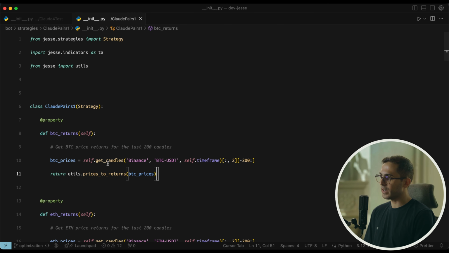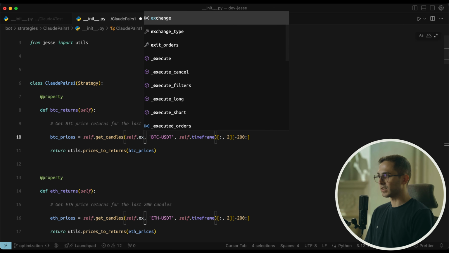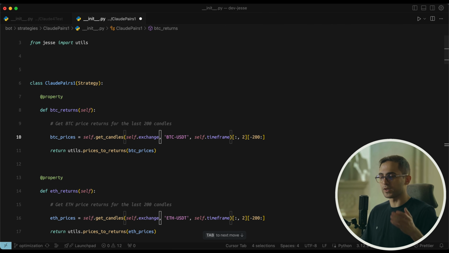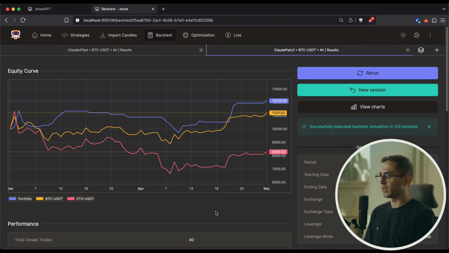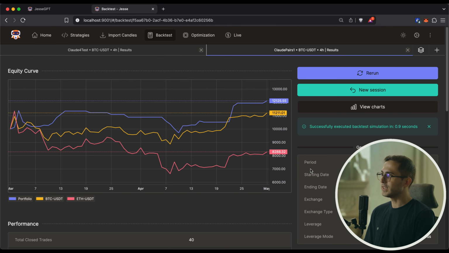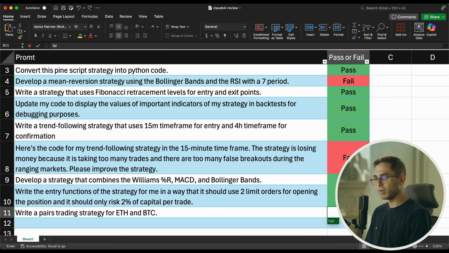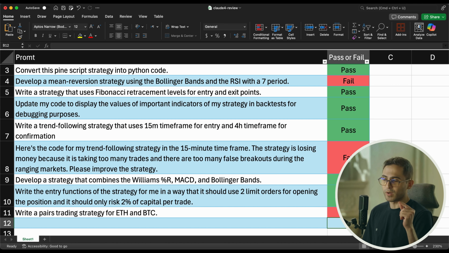So the way it defined the get candles, instead of this, it should have said self.exchange so that it would have worked anywhere. I think that's why we were getting that. Yeah, so now it actually crushed it. So it made one tiny mistake. Otherwise, it was great, and it was even profitable with some really good numbers. Now, unfortunately, I'm going to have to give it a fail, but it did a pretty good job. It just made one tiny mistake.